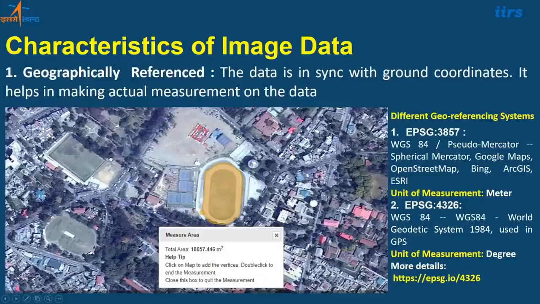Now, some of the characteristics of the image data. These image datasets are geographically referenced. Geographically referenced means the data is in sync with the ground coordinates. It helps us in making measurements on top of this image.